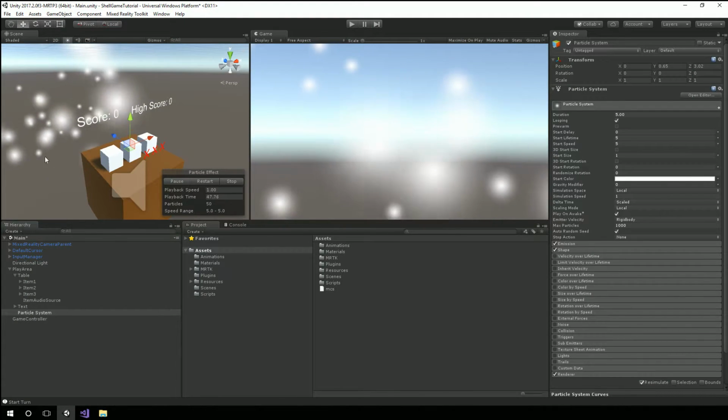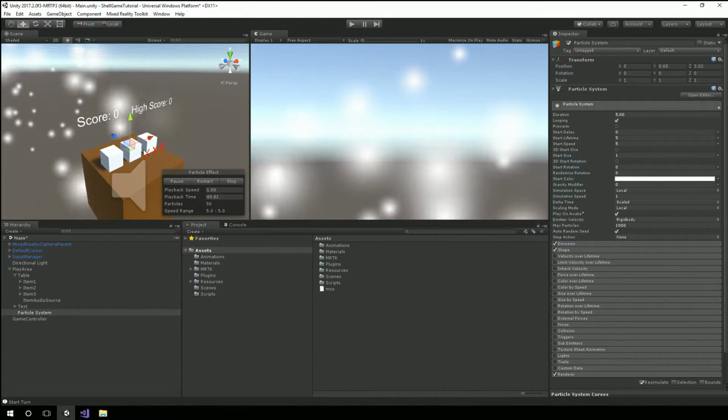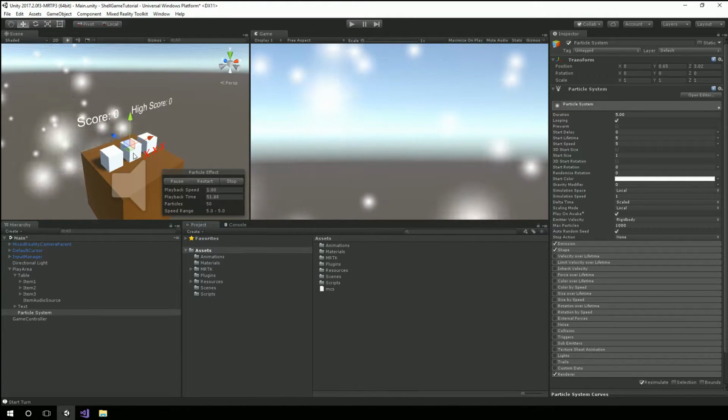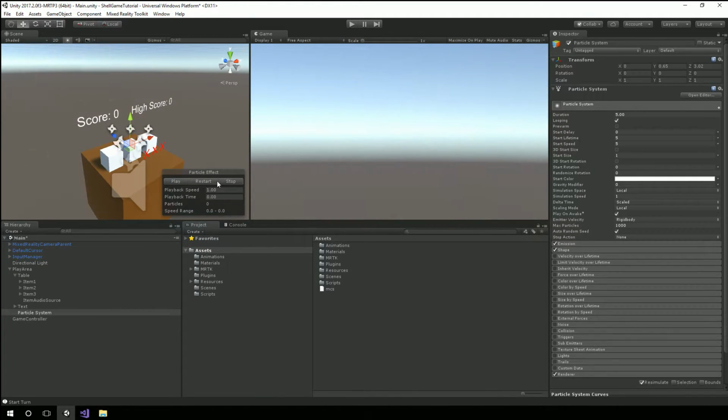We're going to be changing the actual positioning code, but this will let me see how we want it to work. So I'm going to stop that for the moment. By positioning it here, when we actually play it, we'll be able to see what it will look like as a particle explosion, if you will, when we select the right item.